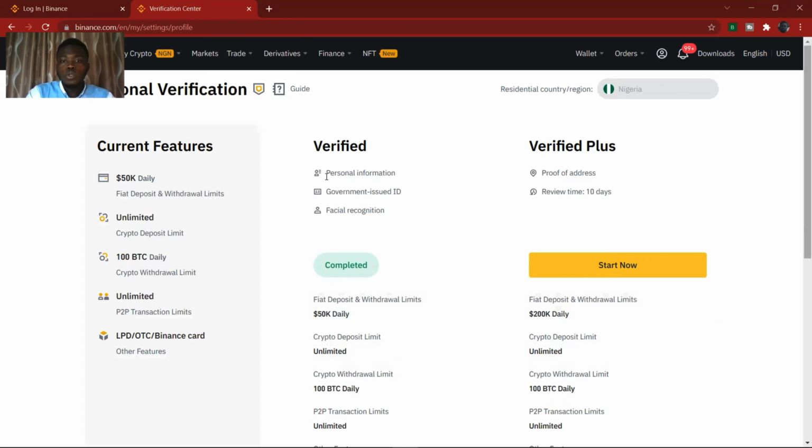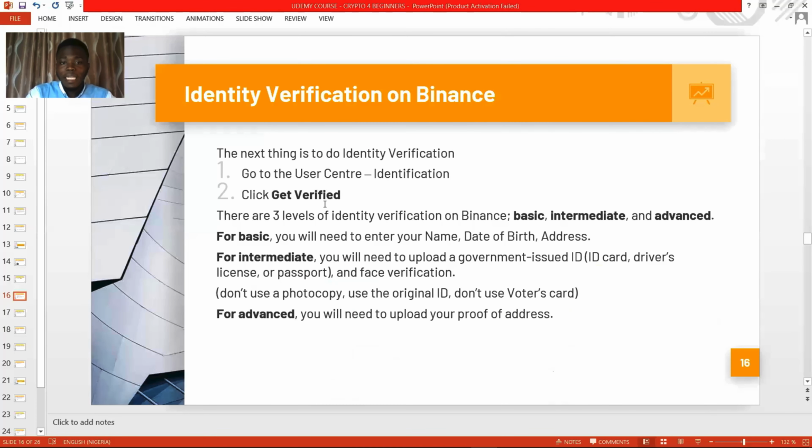So you can see once you go to identification, then you can click get verified. Then it will show you 3 levels of identity verification. You can see there are 3 levels of identity verification on Binance. You have basic, intermediate, and advanced. Now for the basic, you will need to enter your name, date of birth, and address. That is the only thing you need to enter for your basic.